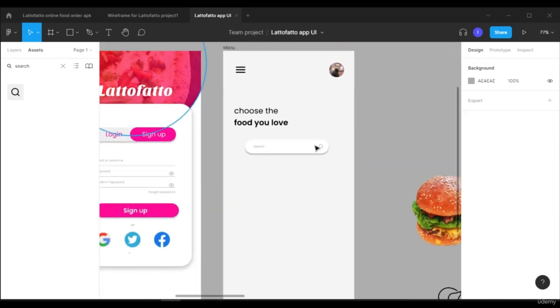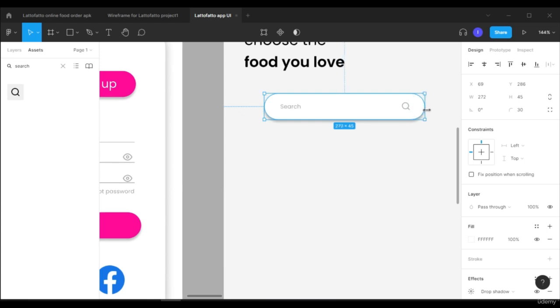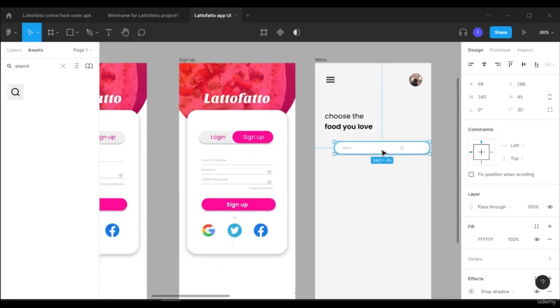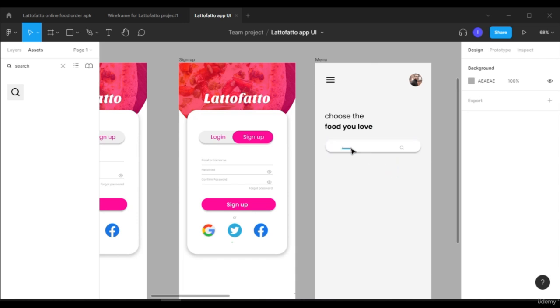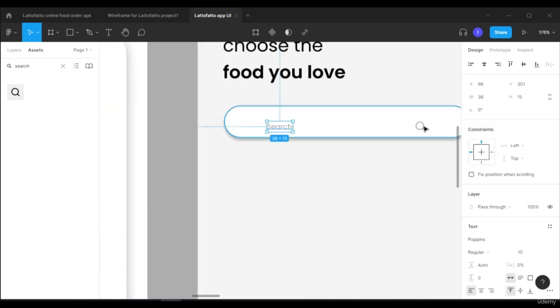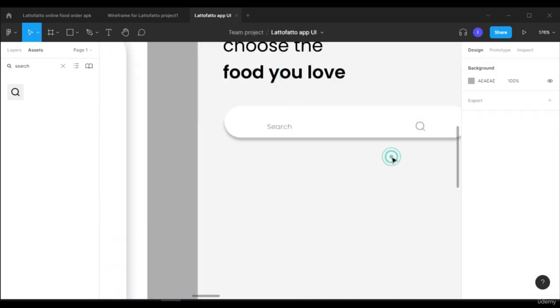You can see the search button. Let's make the search bar a little bit bigger. Let's make the width 340 and adjust it into the center. Okay, and let's adjust this search text and the search icon.